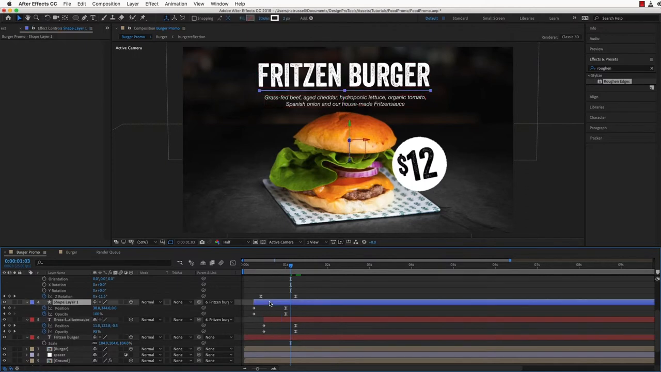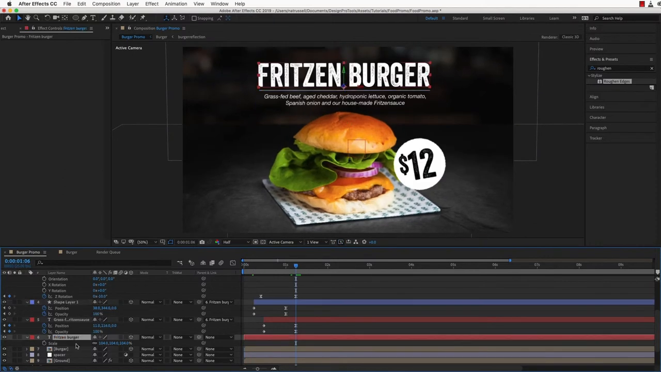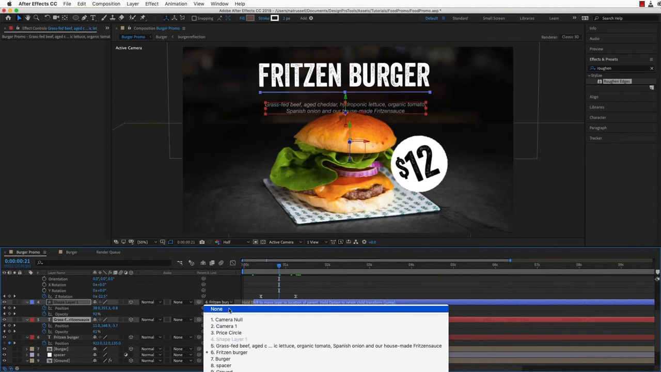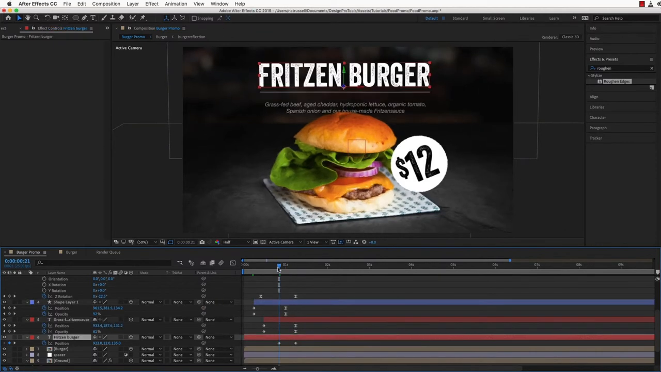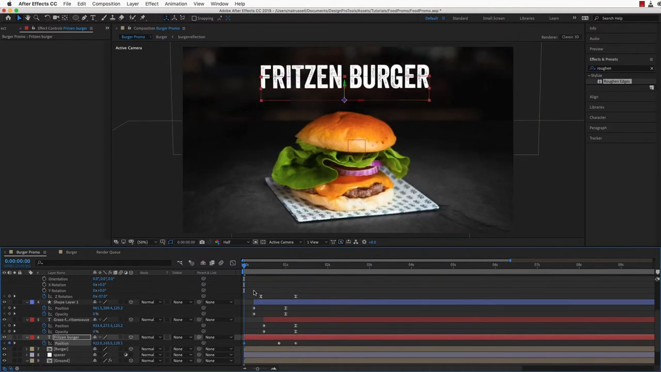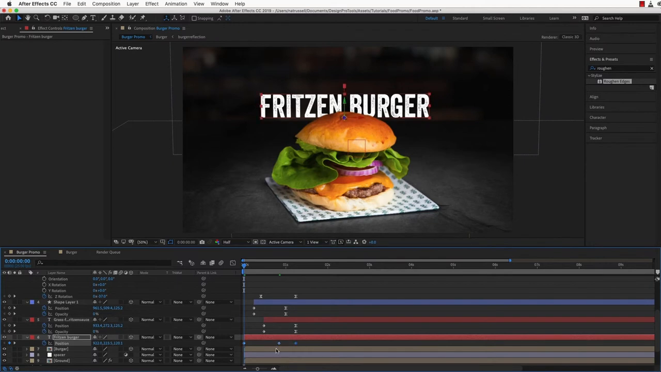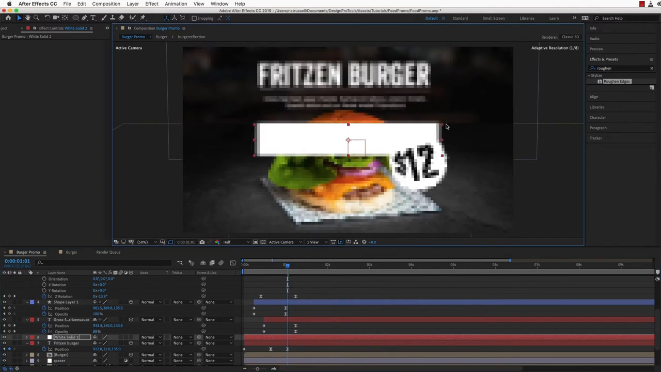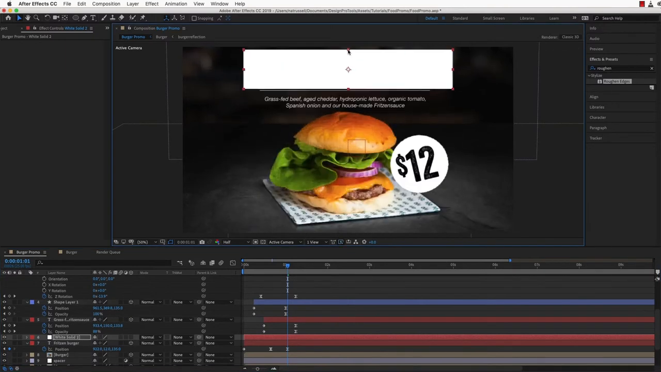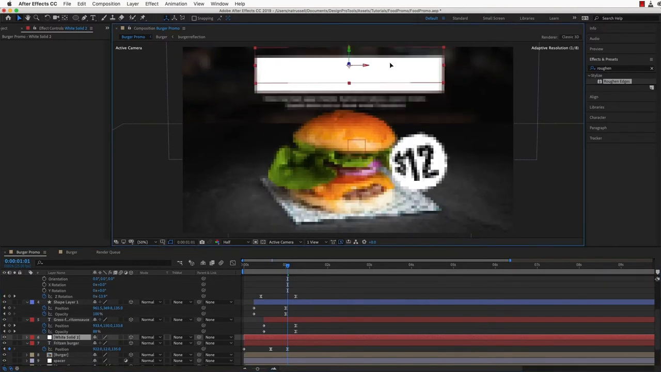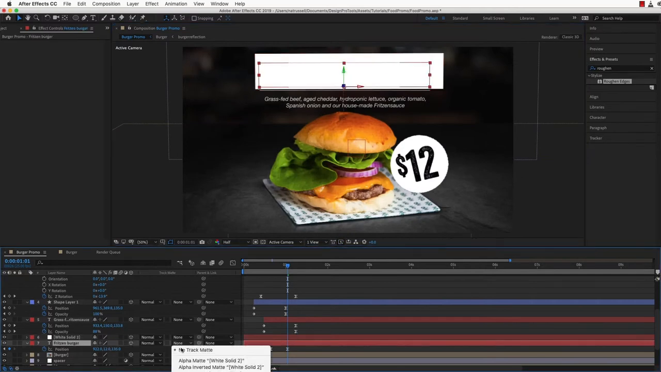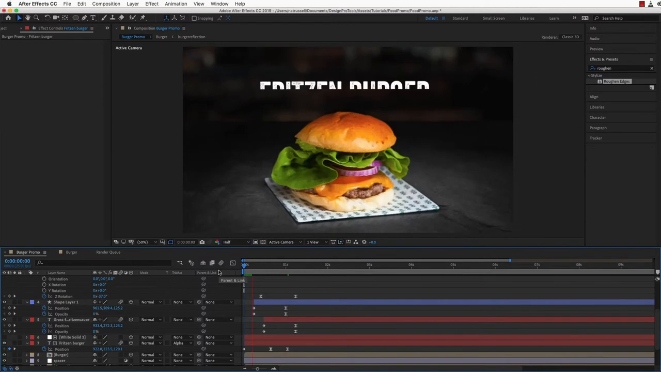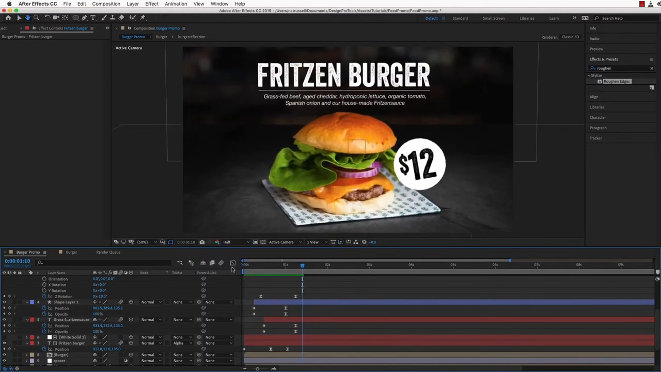For the Fritzenburger text, what we might do is turn off the parenting so I can make it pop up vertically with the position. Now I'll create a solid after I've done that, and I'm just going to scale it and put it over that text. Make it a 3D layer so it stays there, and on the title text, just select Alpha Matte, so it just appears in that box. Turn on motion blur on the text, and then just speed them all up a little bit, I think.